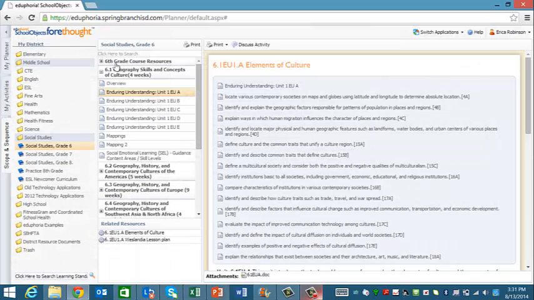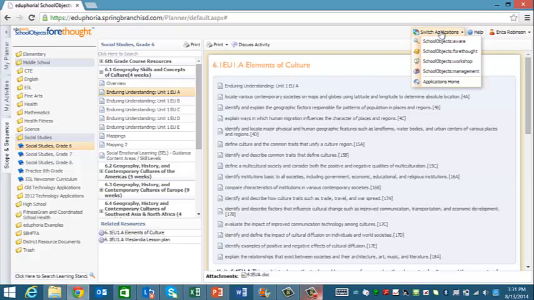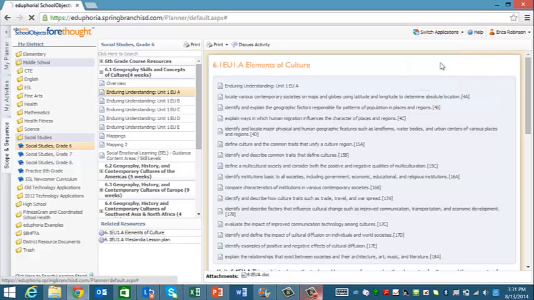But it is not a good idea to print out all sorts of sheets from the website because they're already electronically available. Let's go ahead and take a moment to switch to the next application. This application we're in right now is Forethought, so we are going to switch into Workshop.